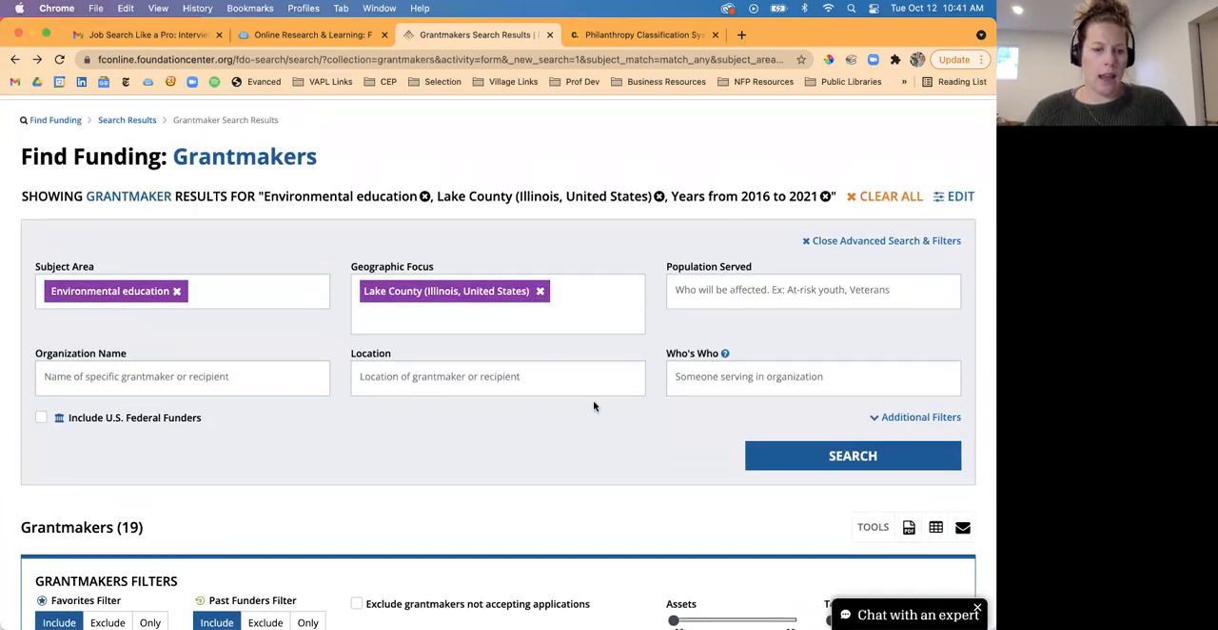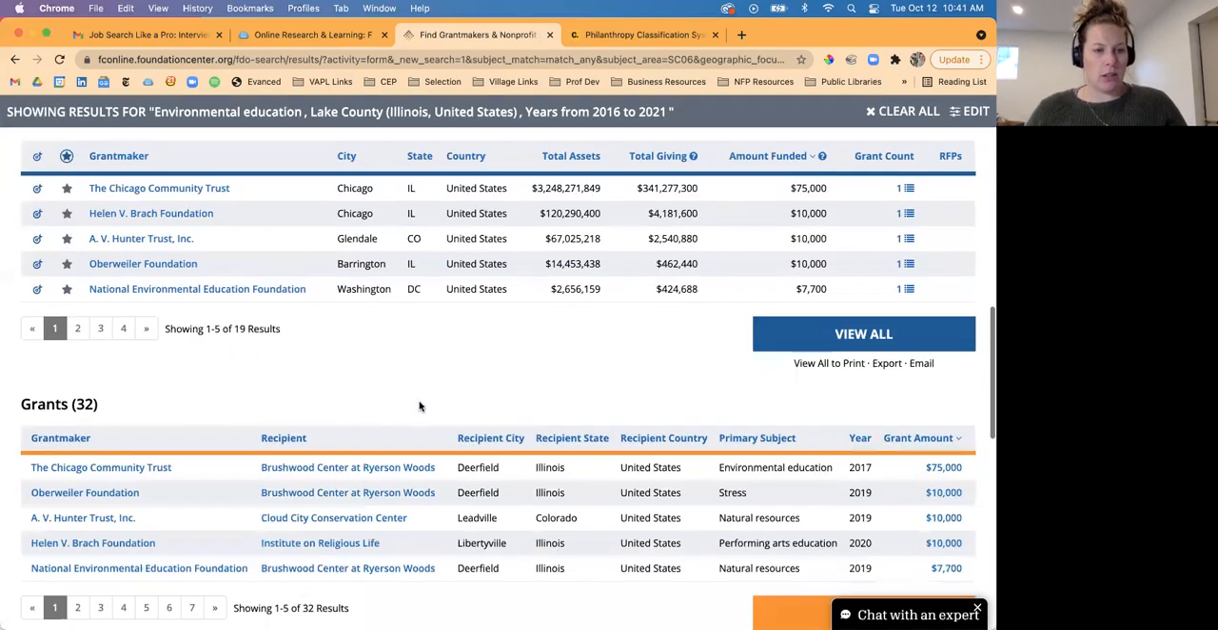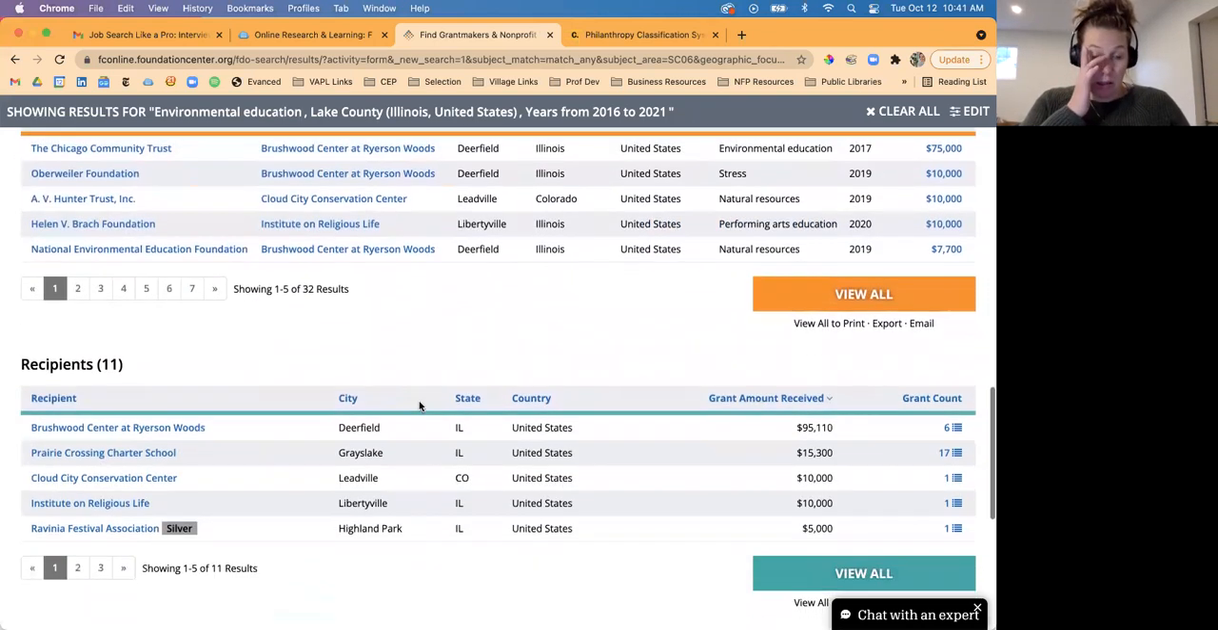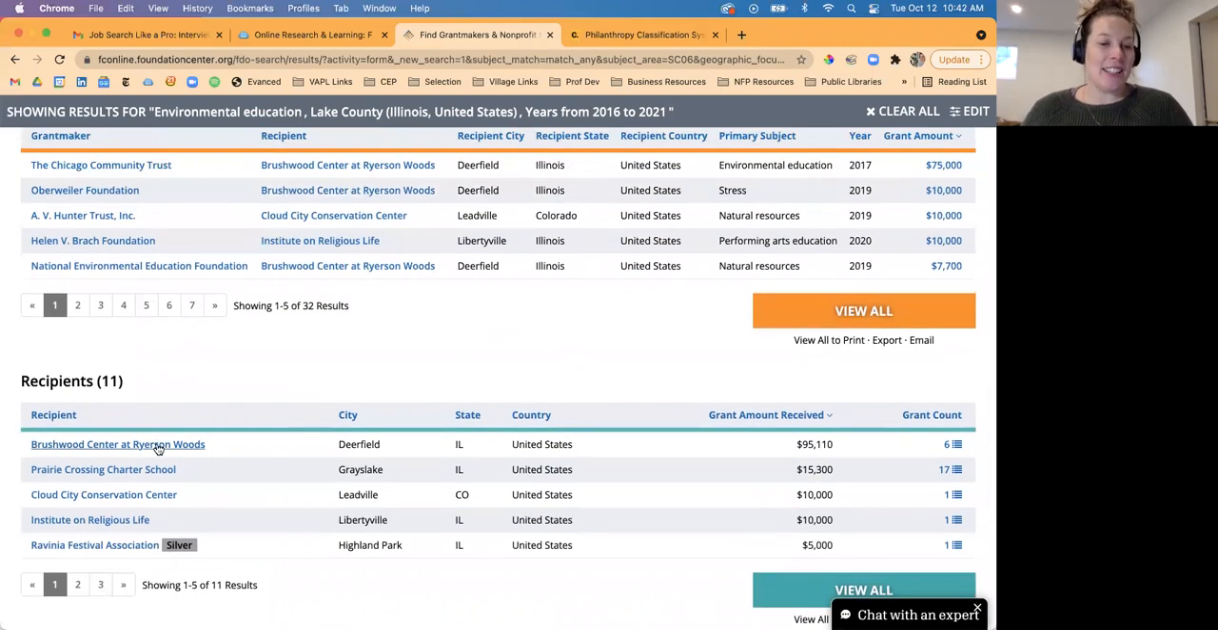So that's how to save. Let's go back to our search results here and take another look. So those are the grant makers. Let's look at the grants. Let's look at the recipients. So I love this strategy where you're kind of working backwards. If you are just starting out, your organization is new, and you heard about it from an organization that you saw in another town, another state, you can look up other organizations and see how they're funding projects. So let's just look at Ryerson Woods.